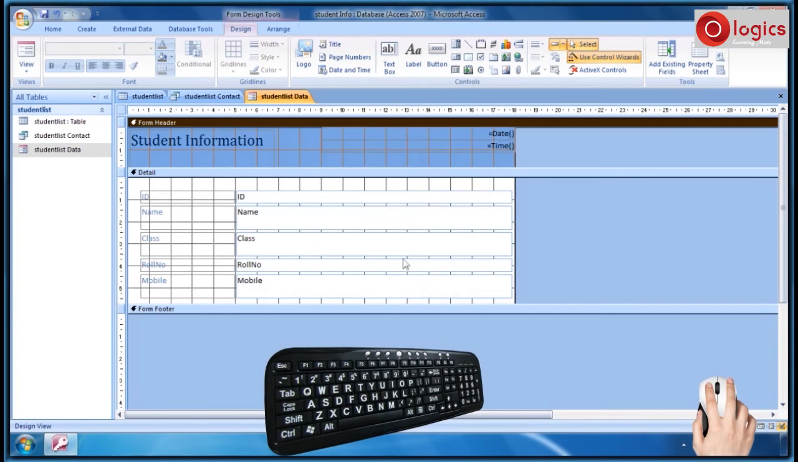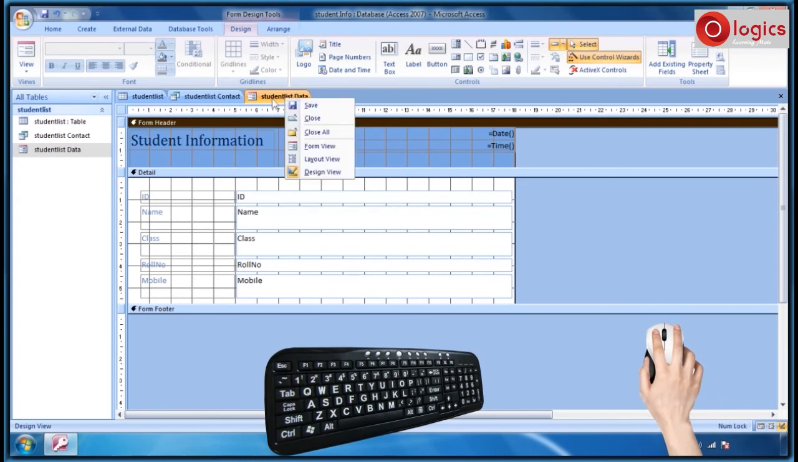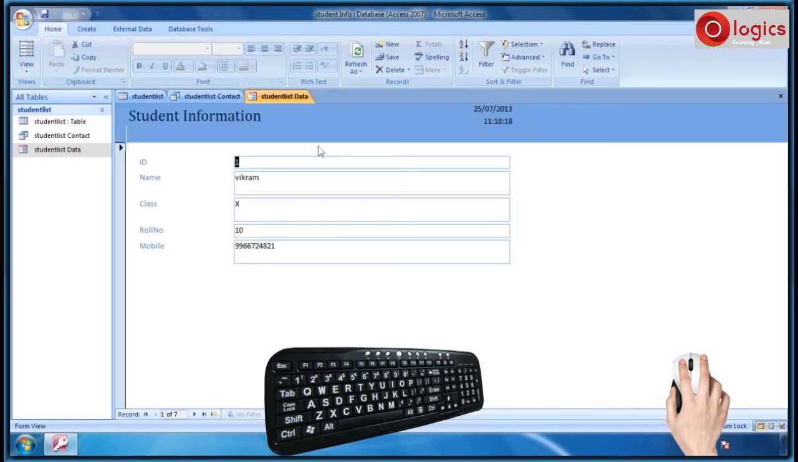Now I am going to change to form view to see the modification. This is the form view. Here you can observe the title of the form changed, and the date and time. Again I am going to design view.